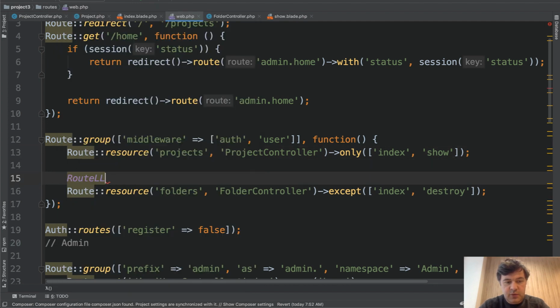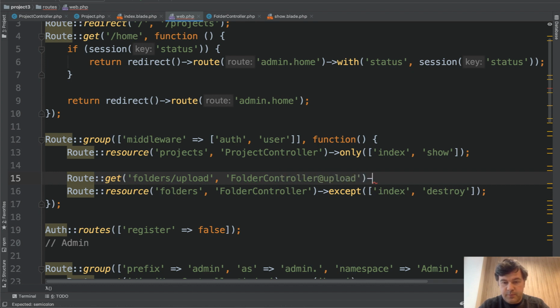So we do route get folders upload, folder controller upload, name folders upload, like this.